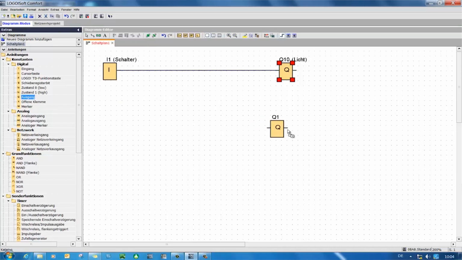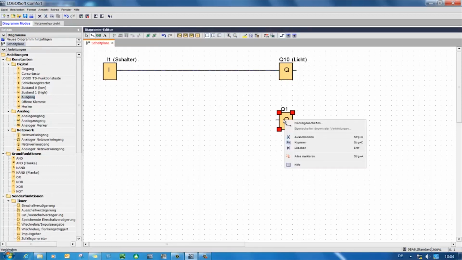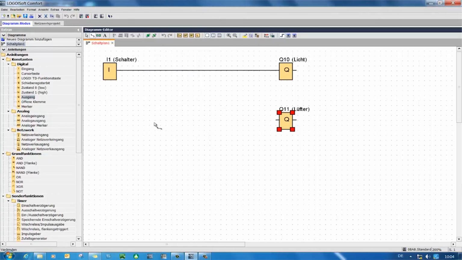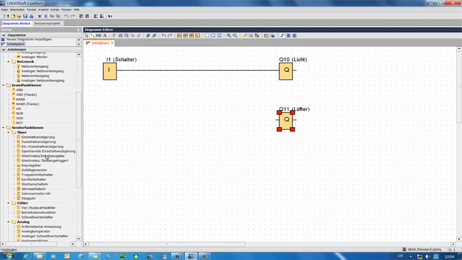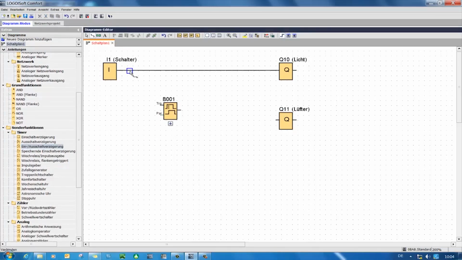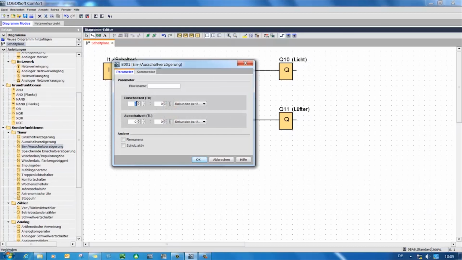Now I take the second output, which in our example was output Q11. Let's add it using an on-off delay. I now connect the on-off delay to the fan output. Now I can set up the parameters.